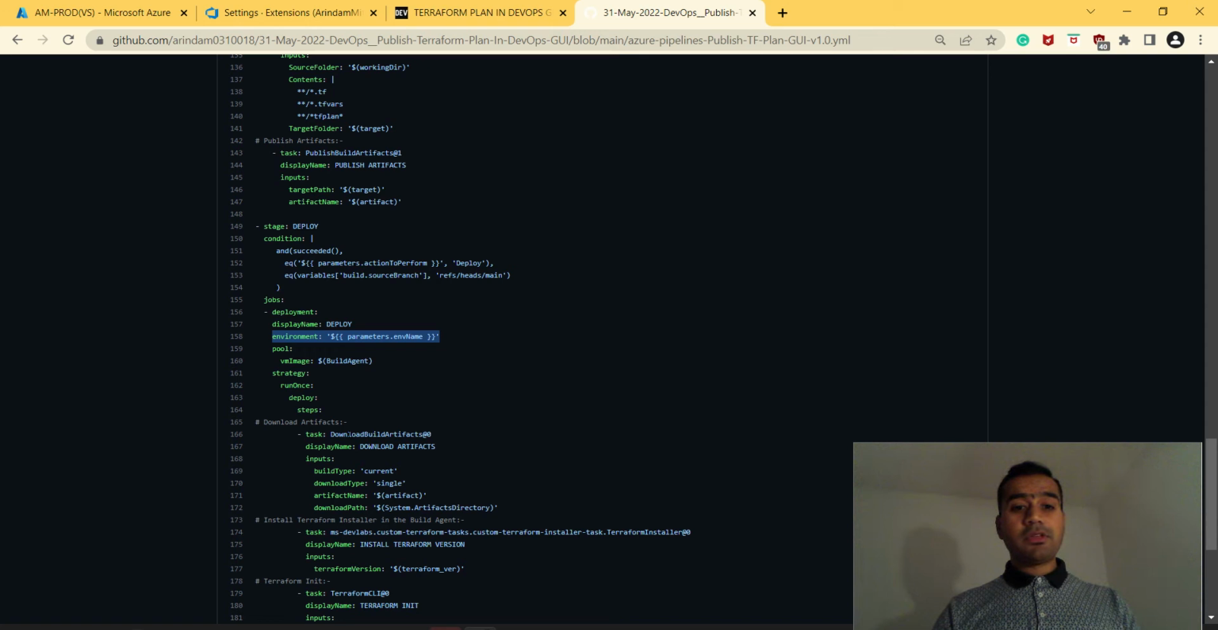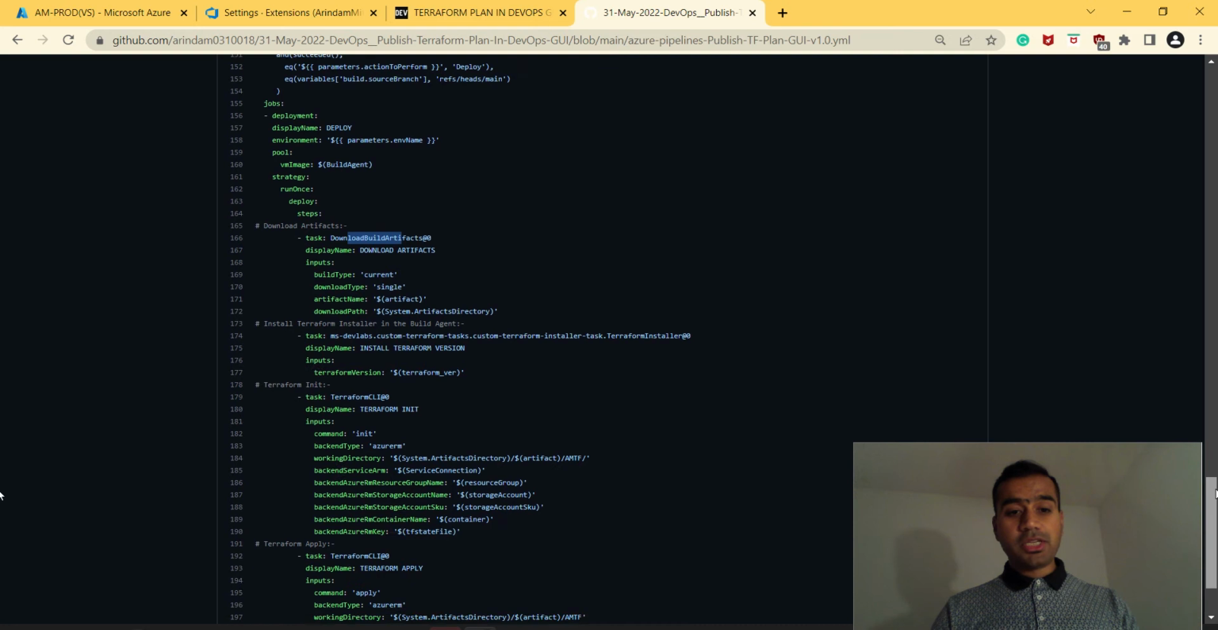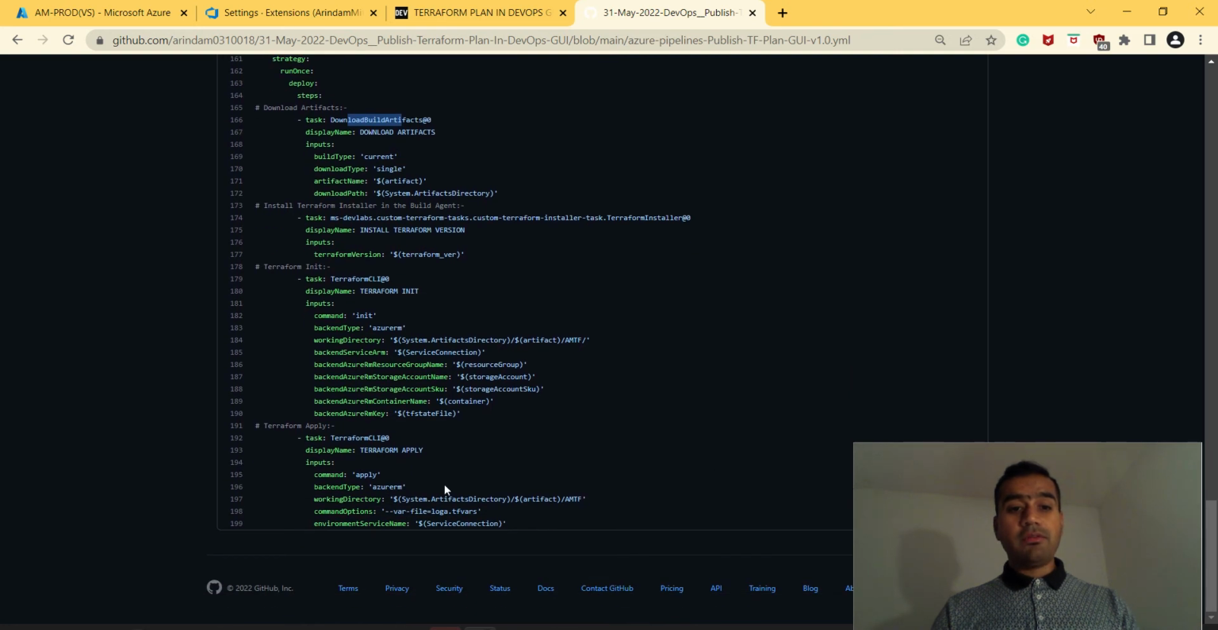The first task of the deployment is to download the artifacts which were published in the build stage. Once it is downloaded, we initialize Terraform, and then we run the Terraform apply command. The files being used are the same files which got downloaded from the artifacts. So this is all about the pipeline, how it works.